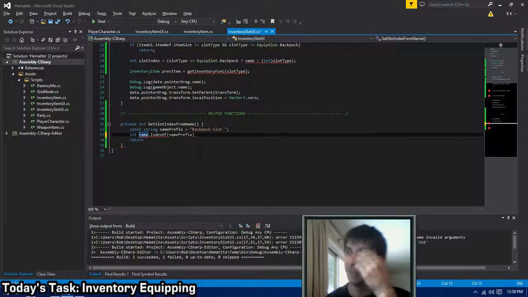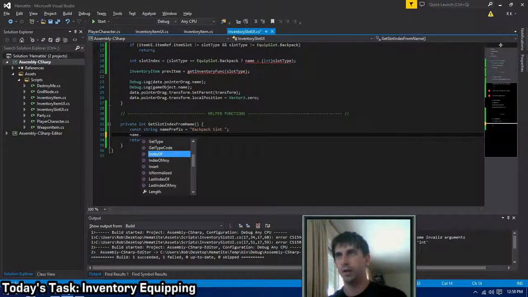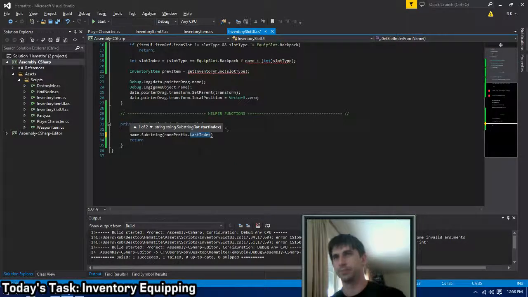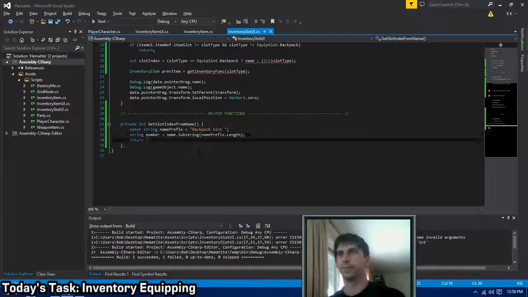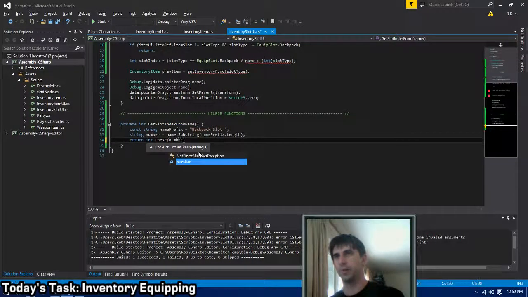So we're going to look for the index of the name prefix. Actually, that should always start at the same spot, so I don't even have to look for it. If I do an index of, I'm just wasting time. I'm actually just going to substring, starting at the name prefix length, and I'm just going to go to the end. So this should be our number. From there, we are going to return int.parse the number.